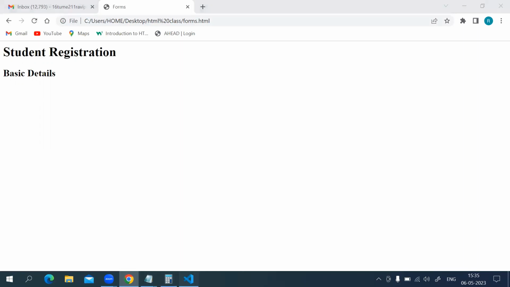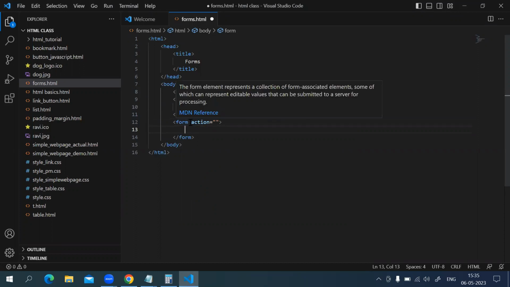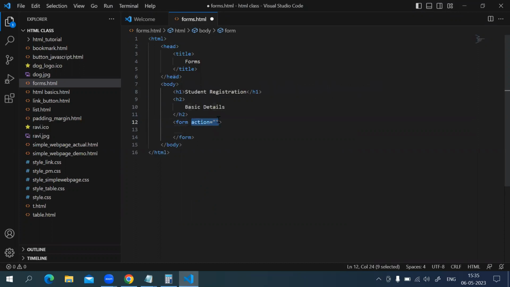Under this, let's create the first form. For forms, we'll be having the form tag. Here in this form, for the time being, since we are creating only the front end, we don't need an action attribute to be added here. When you link it with a database through a backend, the action attribute will play a major role.